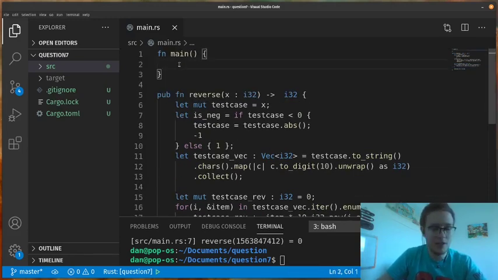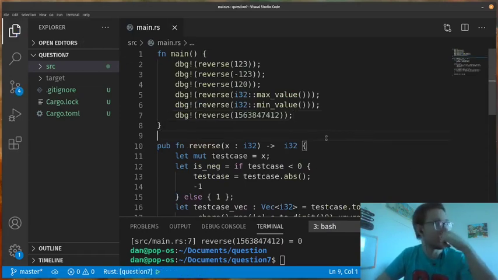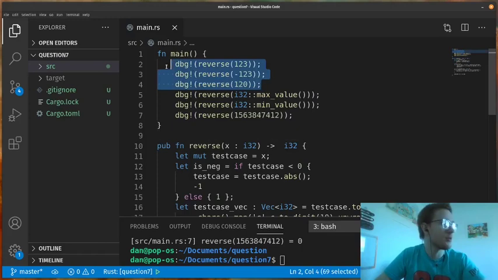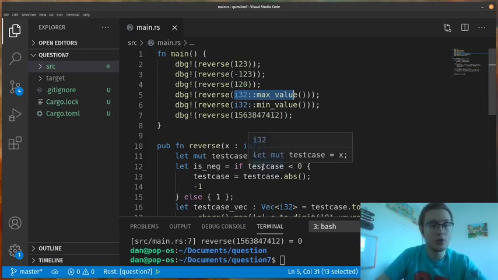So I have a couple of tests that I came up with that we can try out. These ones are just the ones that were given to us, and this is a couple of edge cases. So for example, we have i32's maximum value, minimum value, and in here is a value that reversed is larger than our i32 max value. So it should fail when reversing, right? And we should get a 0.